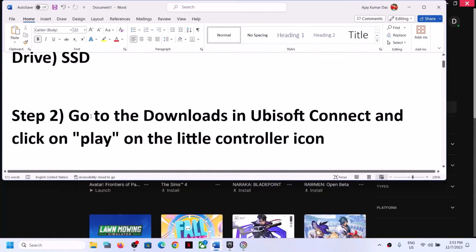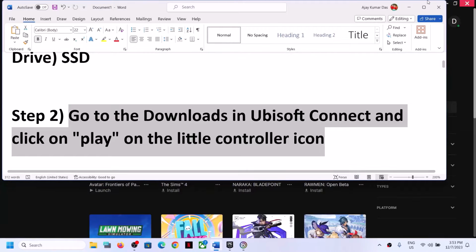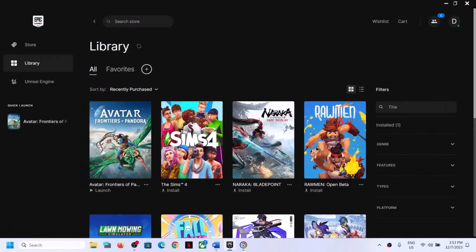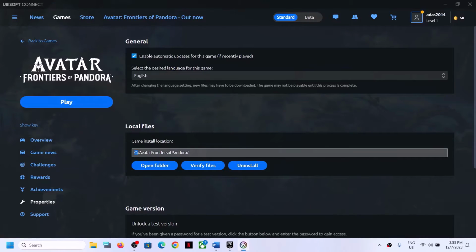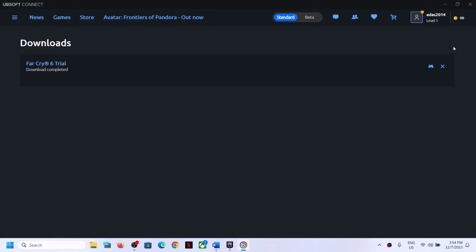Next step is to go to downloads in Ubisoft Connect and click on play on the controller icon. Now if you have the game on Epic Games Launcher, you cannot do it. But if you have the game on Ubisoft Connect, in that case, on Ubisoft Connect, click on these three horizontal lines on the left hand side, top left, and then click on downloads. Go to downloads, and over here you will see the Avatar game over here.